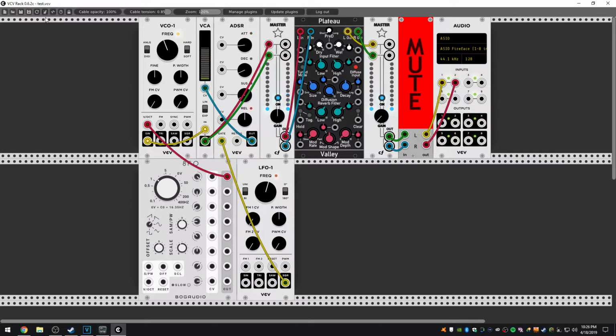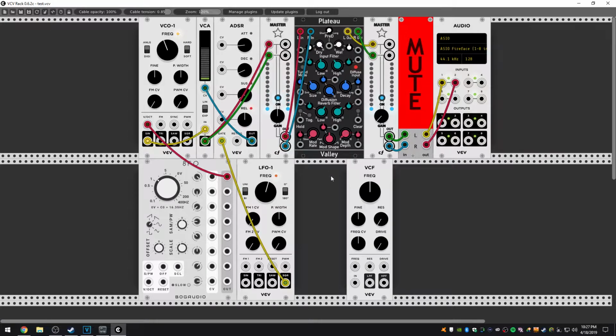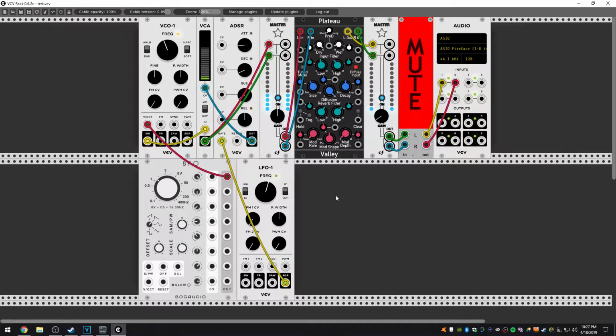Since last time, VCV Rack has updated to 0.6.2, and they've added a few new buttons. So over in the top menu, let's take a look at those. There's a Revert Patch right here. So if you save this patch on disk and then add something, you can click Revert Patch and it'll revert to the last saved state, which is pretty sweet.